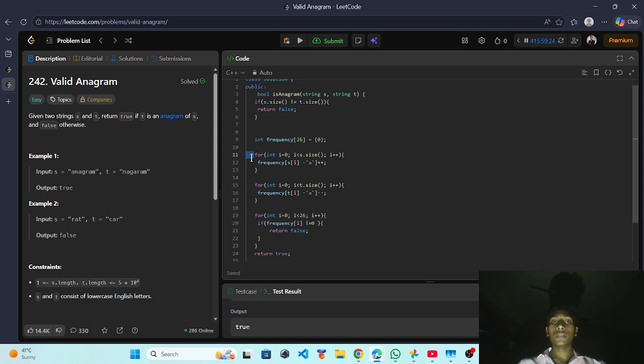Okay, it means these lines from 11 to 17 want to tell that the number of characters present in the S string is equal to the number of characters present in the T string. Then we will return true, because that will be considered a valid anagram.